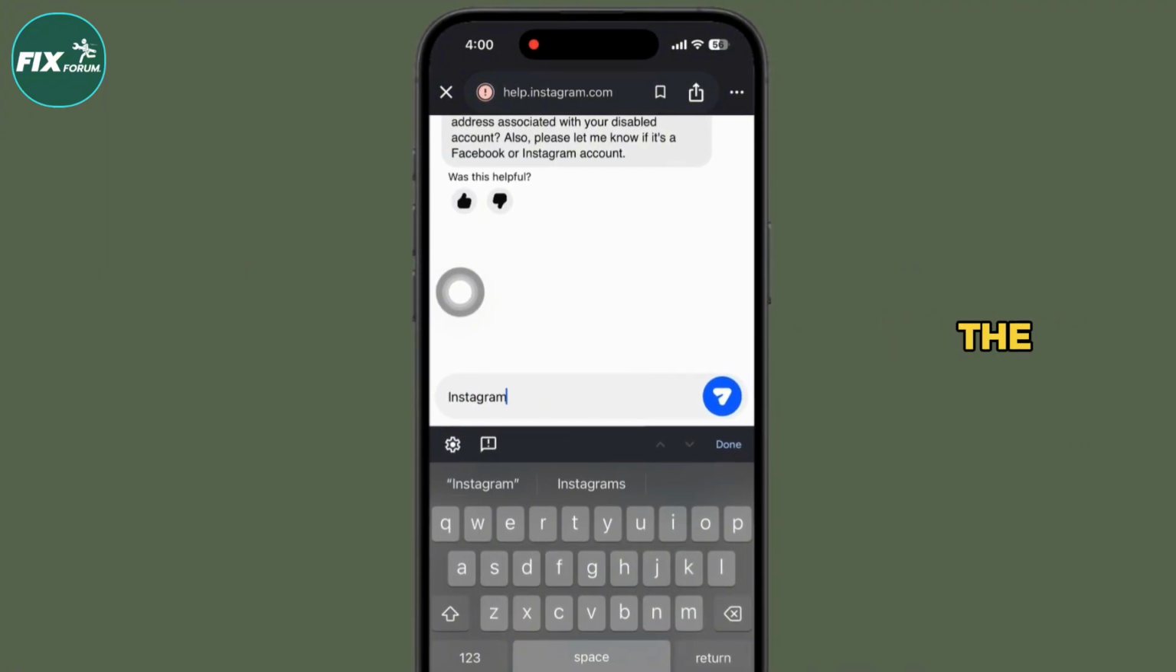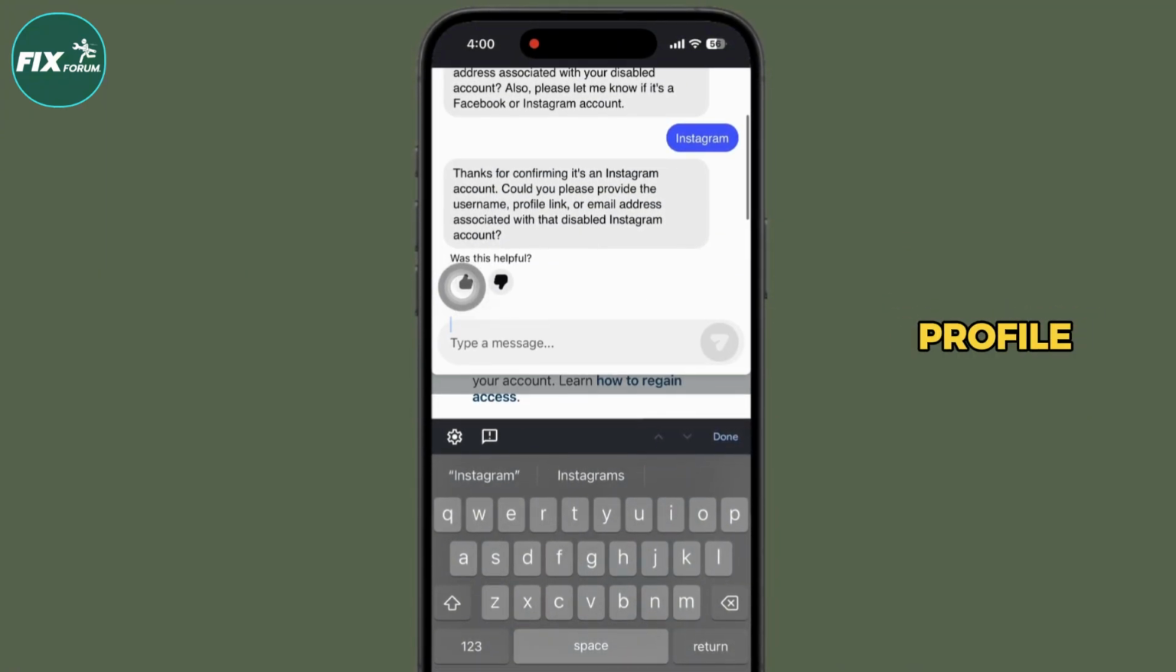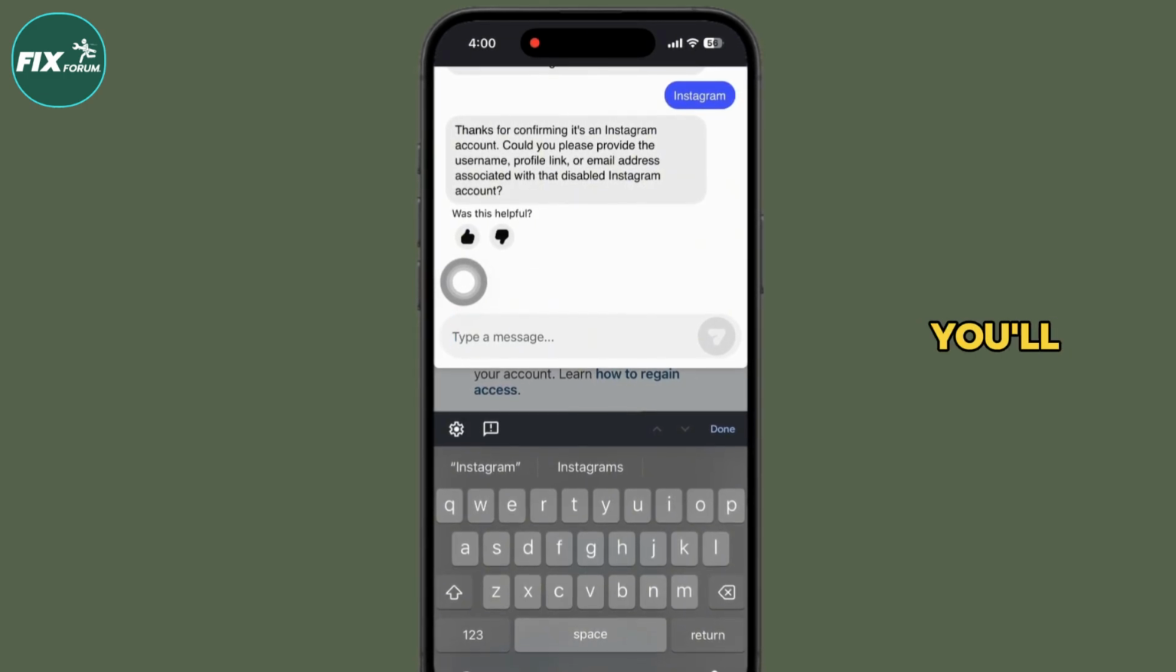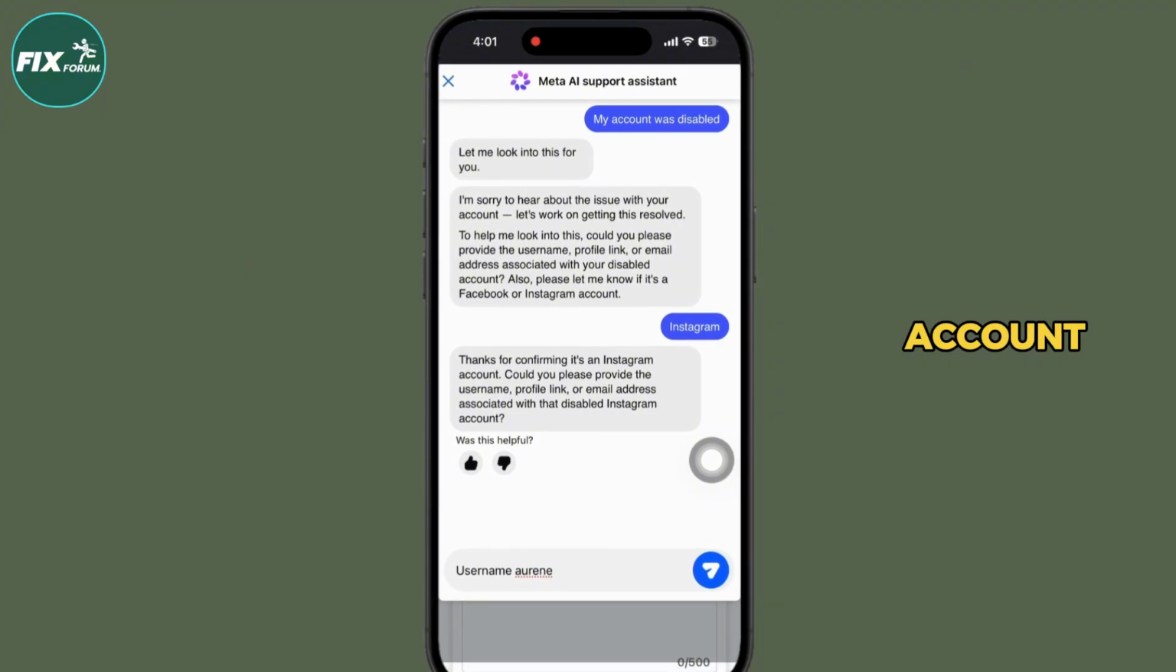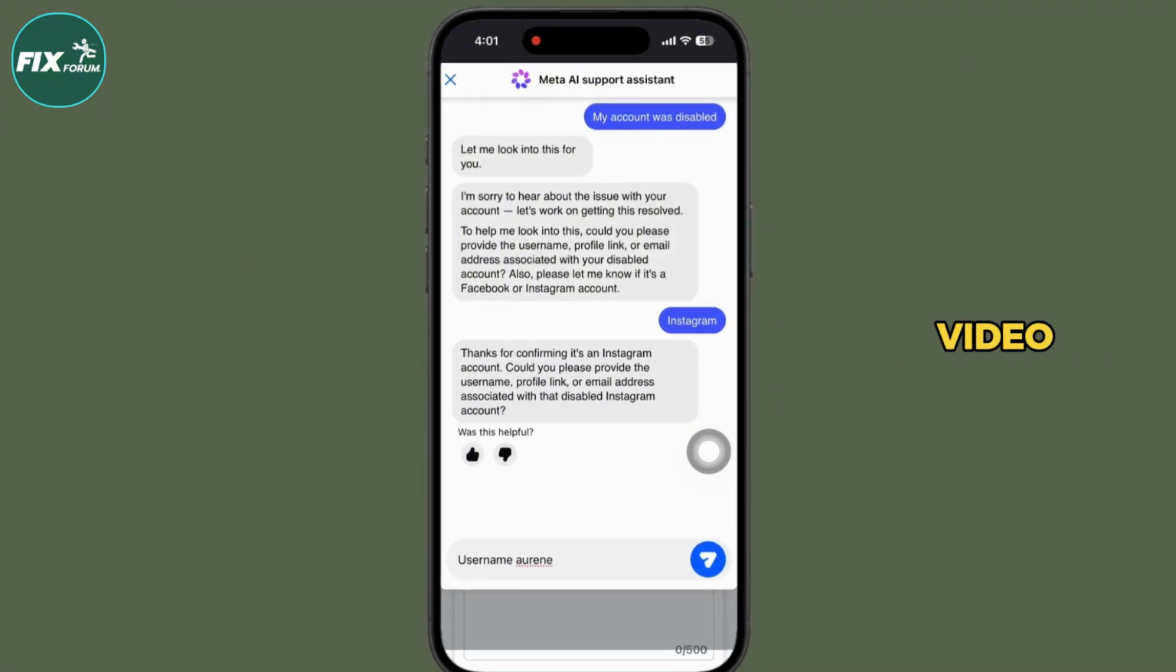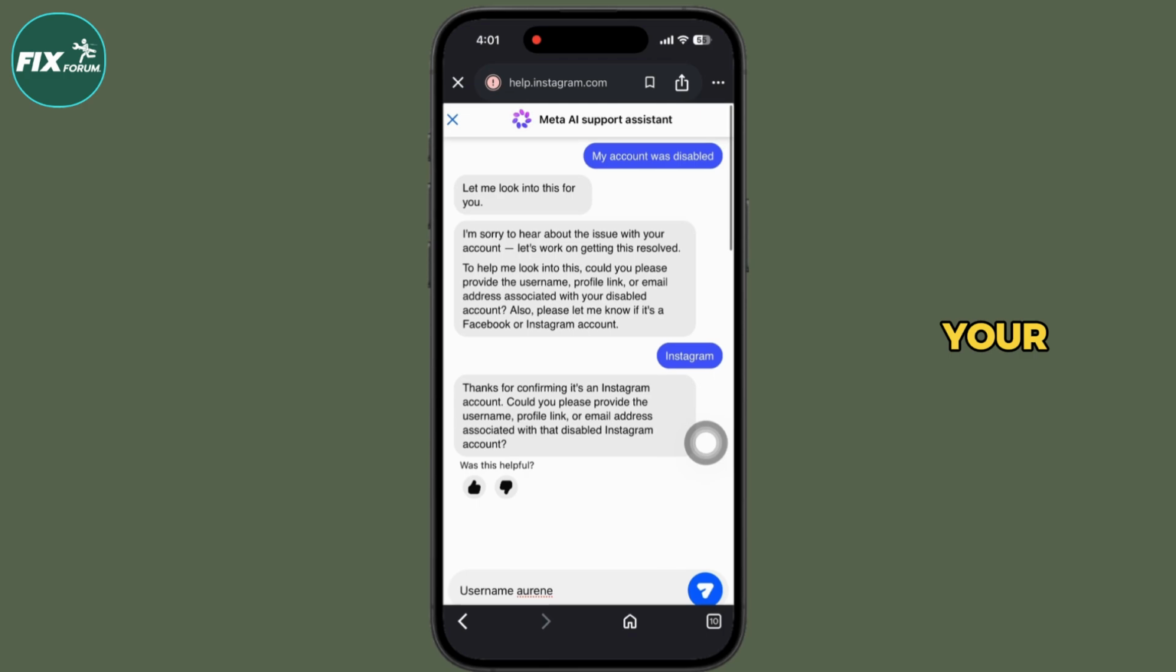Instagram might ask you the username, likewise profile link, and other details. You'll need to provide all of that and send it. Now Instagram will review your account. So that's it for this video. This way you are able to recover your Instagram account.